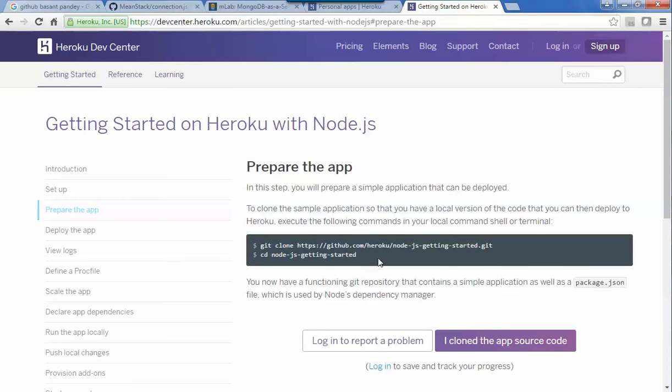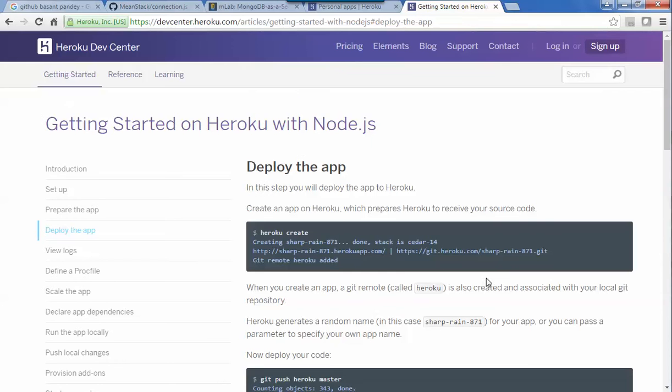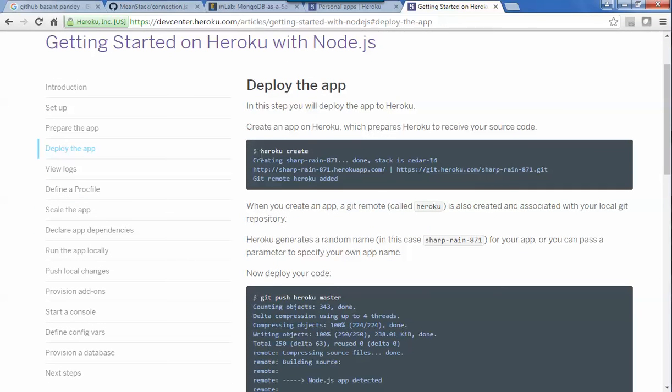whether your code already exists on GitHub, so you directly get the code from GitHub. And once you have the code, you run heroku create. It will create an app. And then you run git push heroku master. You push all the changes into the master branch.